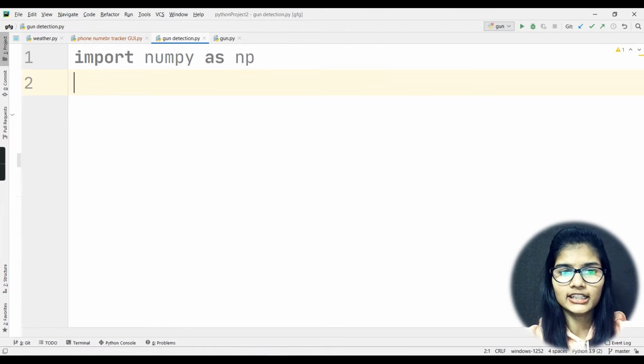Now, what's the need of that in my project? In this gun detection project, you will need this because you have to mention the respective scale values in the format of x, y, the width, the height, and everything like that. You have to mention it, so in that case, yes, you will need the NumPy library. Hope I'm pretty clear with that.